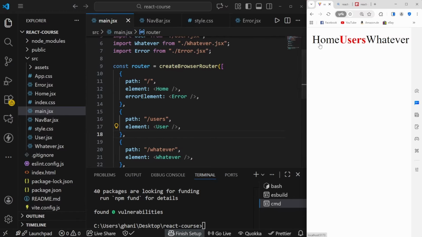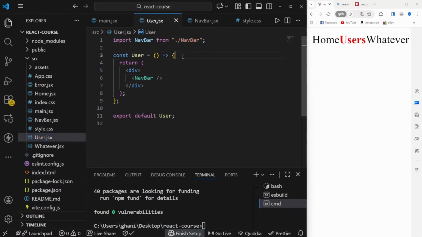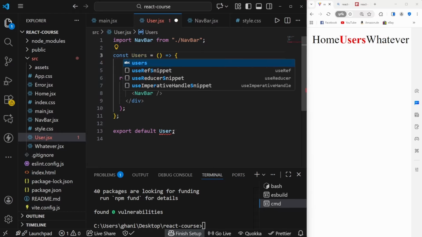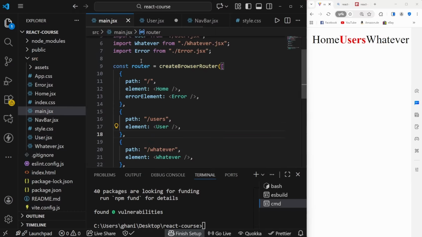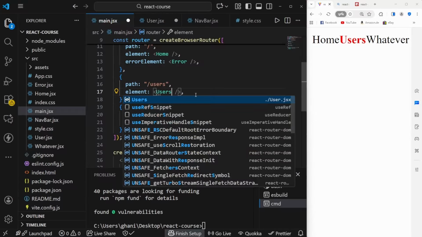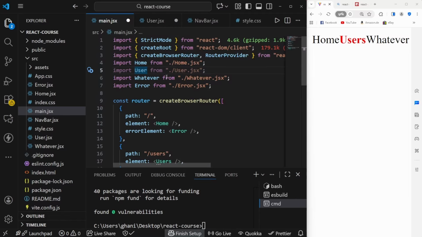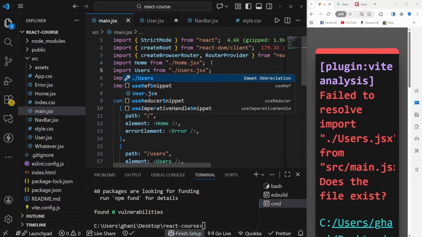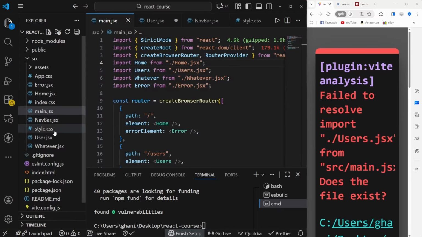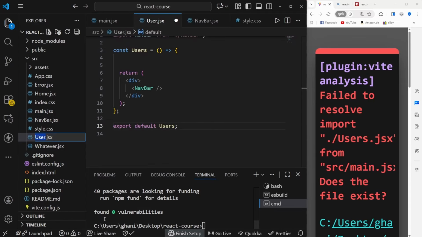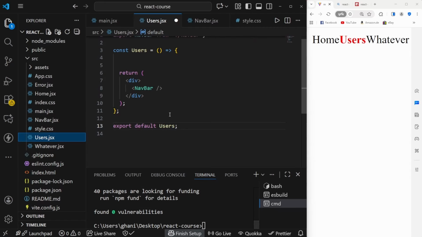So maybe you get all of the users from your database, and then you want to display them here. So let's simulate that within our user component. And actually the name users might make a little more sense, so I'm just going to replace that with users, and users from users.jsx. And of course, I also have to rename this here to users.jsx, like so.